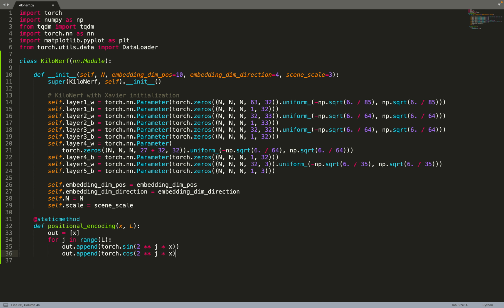Now we can implement the positional encoding. This is very easy, a straightforward implementation from the equations. So we take the sine and the cosine of 2 to the power of j times x. It's often omitted in the papers, but usually we also keep x in the output of the positional encoding.